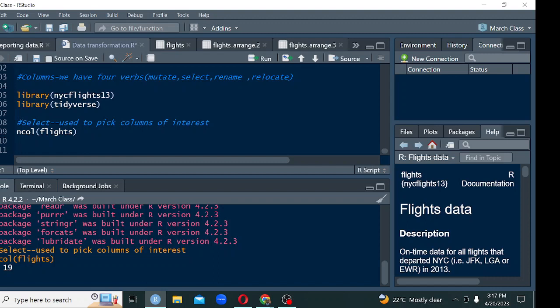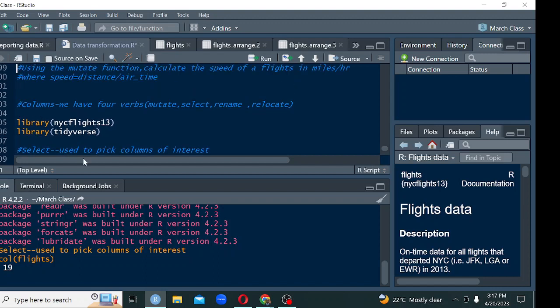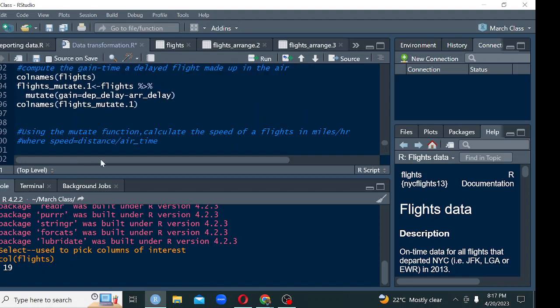So for the first example, I want us to copy our code, the one that we use for mutate, because the philosophy remains the same here.